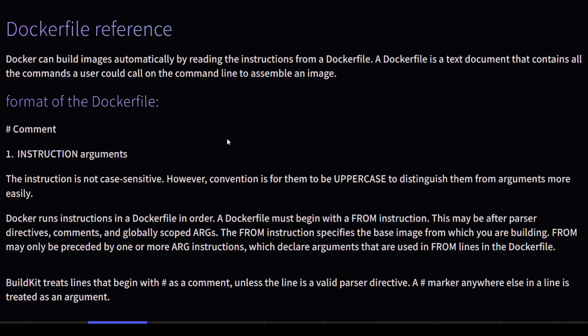So whatever we showed just now, from, copy, expose, run, CMD, those are called instructions, and whatever we put after that are called arguments. The instruction is not case sensitive. However, the convention is for them to be uppercase to distinguish them from arguments more easily. So Docker runs instructions in a Dockerfile in order.